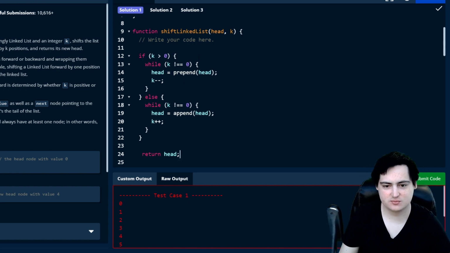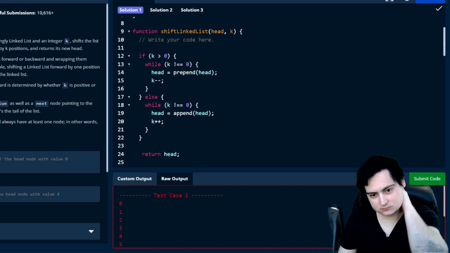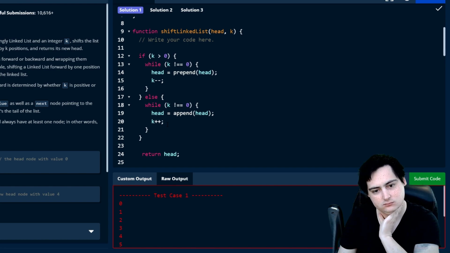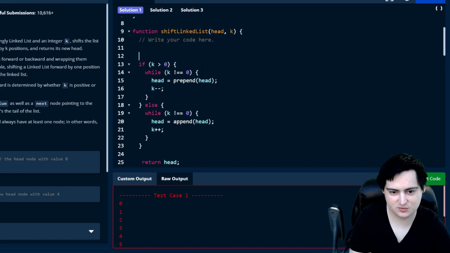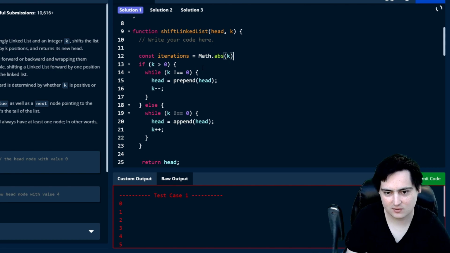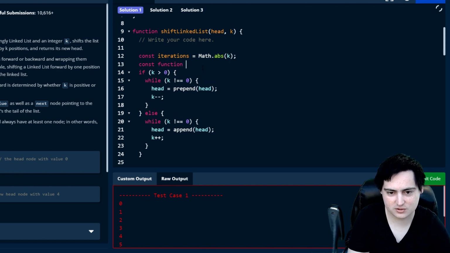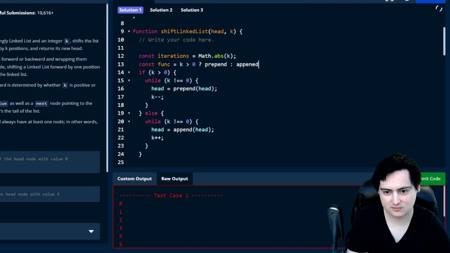Yeah, and honestly, this could be simplified here. Well, yeah, I guess the easiest way to do this would just be like const iterations equals Math.abs(k), and then const func equals k more than 0. If k is more than 0, then it's prepend, otherwise it's append. First class functions, okay.